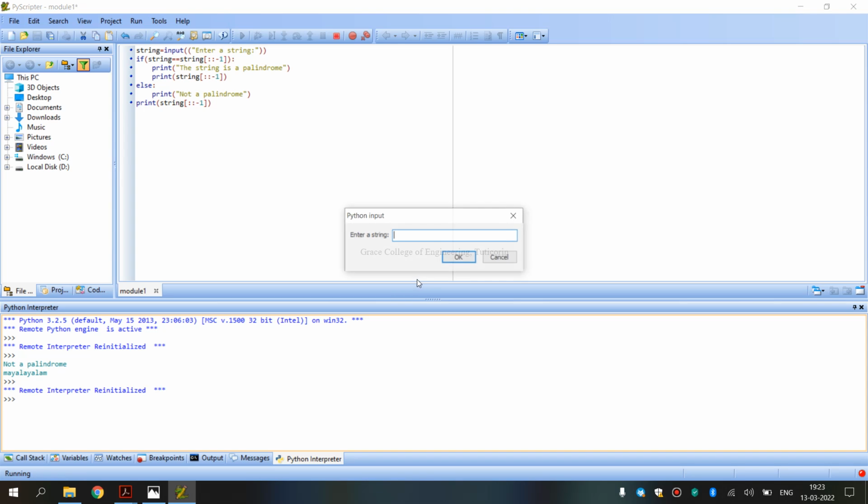Okay. So for a palindrome I have to give another string. For example, if I give dad, now the string is a palindrome because if I reverse it, the string is a palindrome.